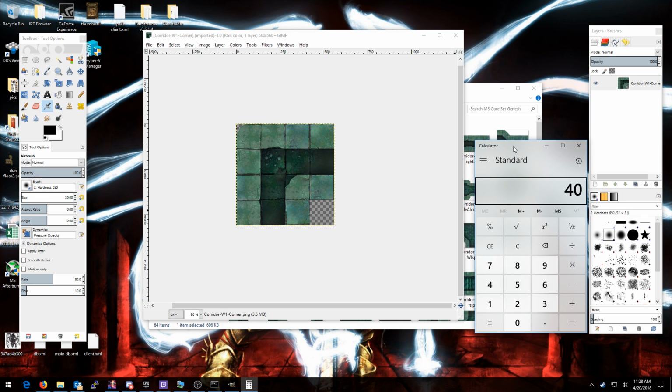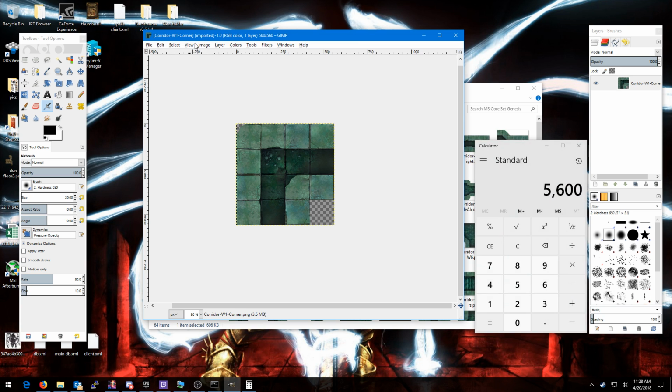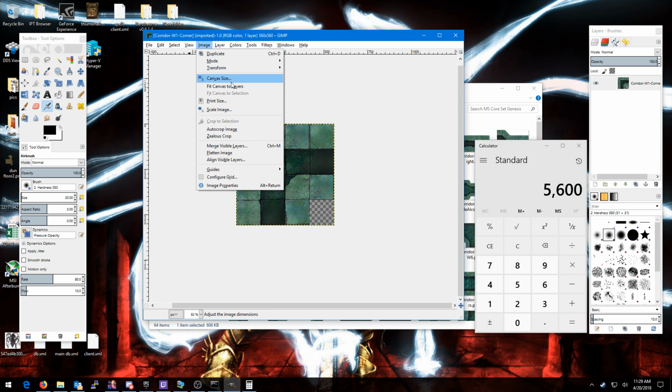Now we have to know our pixel amount. In this particular case, all of these tiles are 140 by 140, and so all we have to do with that is multiply that by our pixel count. That gives us our exact pixel dimensions. So once we've got that calculated out, we can go up to image and canvas size. It's important to note that the canvas size controls how large the entire drawing will be, and not just the particular layer that we have selected.